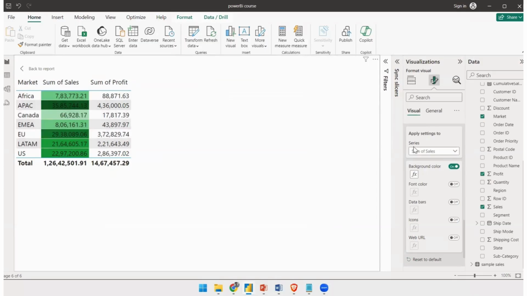Now, again, let's say if you want to change the font colors. So these font colors are over there. So right now I was working with the sum of sales, but now I'll be working with the sum of profit. And in this, I'm not changing the background color. I'm just changing the font color. So I will click over here in the font color.